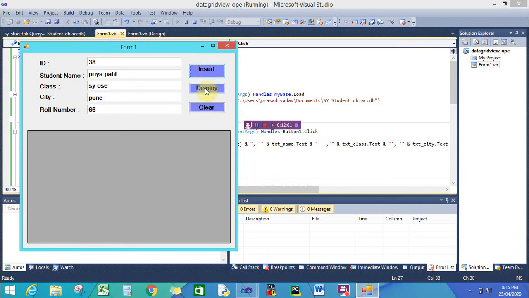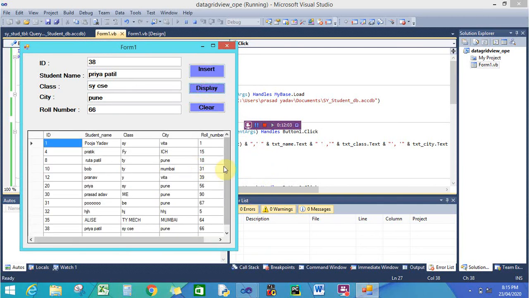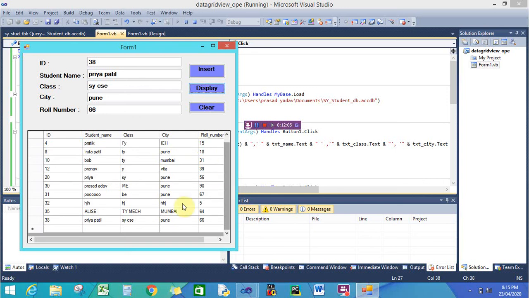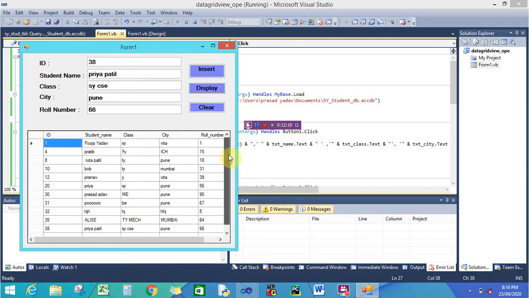Then click on the display button. Okay, our record is displayed on the grid view. This is the record. Yes, ID number 38 is inserted into our database and it's showing properly.